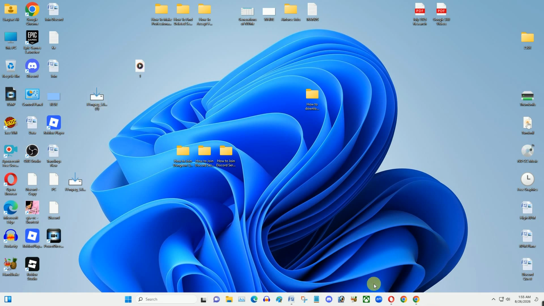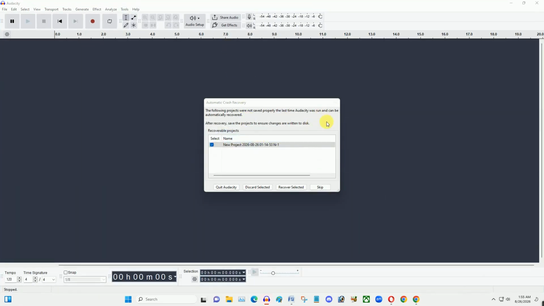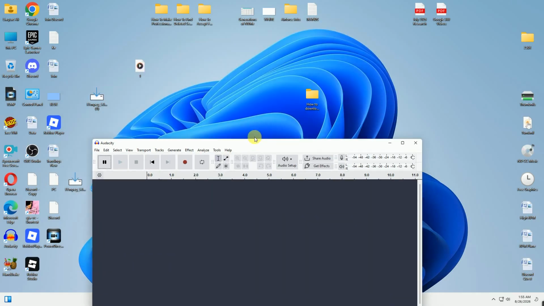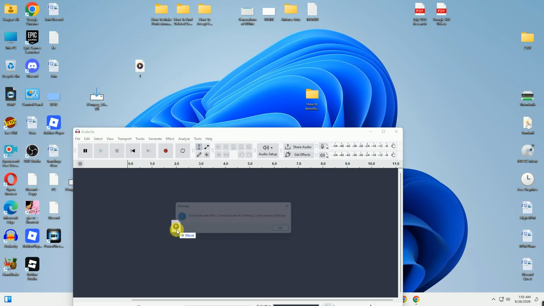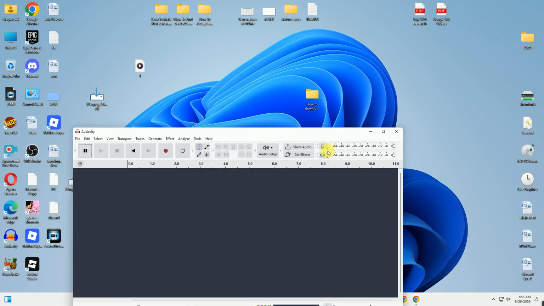Now I want to just open up Audacity. Here I want to once again import the same file. You notice that it again shows the same error even though I have installed the library. So now I want to show you some settings so you can easily fix this.